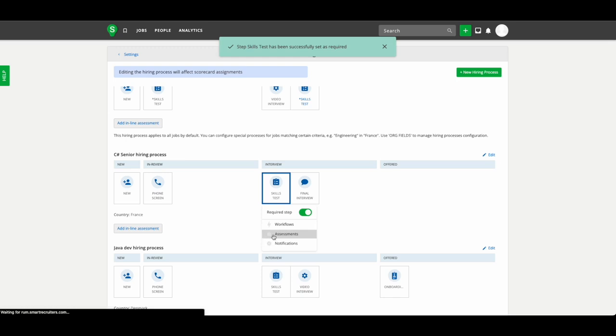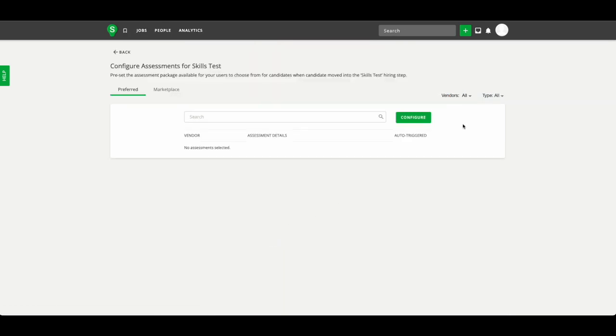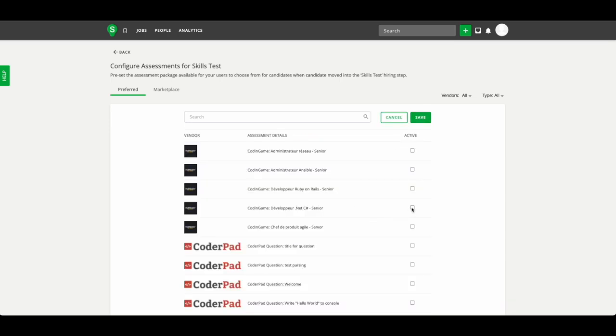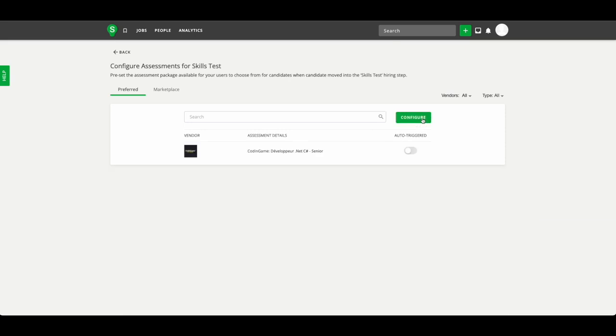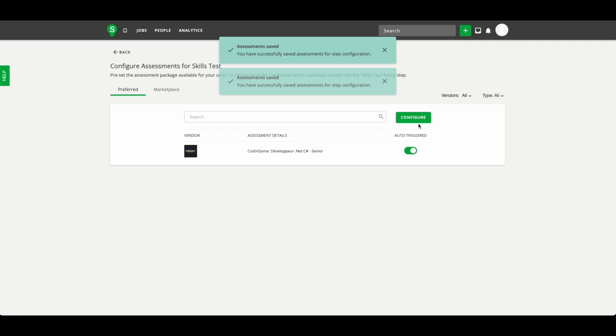This is where you choose which CodinGame test should be sent to your candidate. By clicking on Configure, you'll see that all of the tests from your CodinGame account are listed here. Simply select the one you need and hit Save. Hooray! You've just set up your technical test in SmartRecruiters. If you wish, you can choose to send it manually by keeping Auto Triggered off. Or to make things easier, you can set it up to be automatically sent to your candidate when they reach the step by activating Auto Triggered.